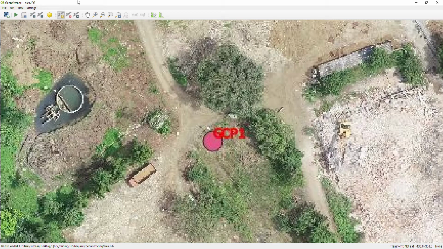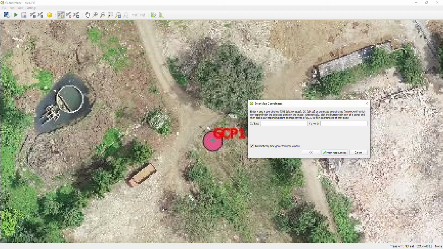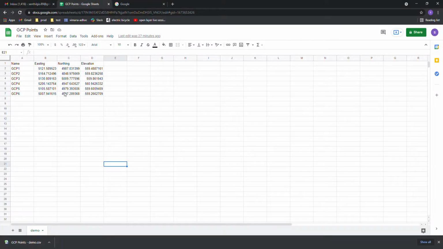For adding the control point, click on the add point, the yellow color button tool. Once you click there, you will get one new window of map coordinates. There you need to enter the x and y values. That's called easting and northing. I have already prepared the easting and northing values. Yes, better to copy and paste, then you may not make a mistake.